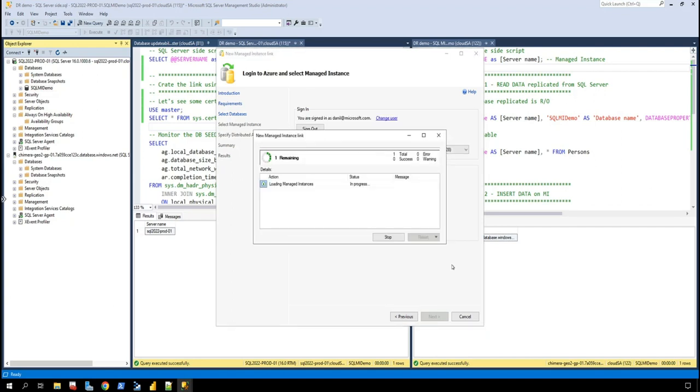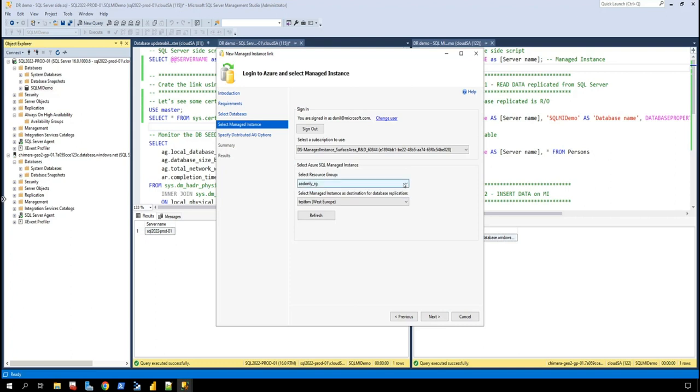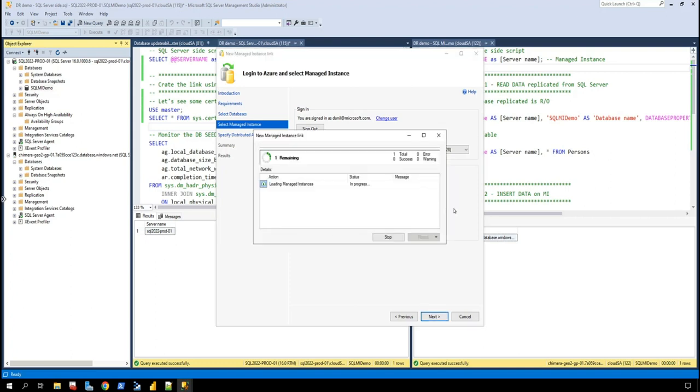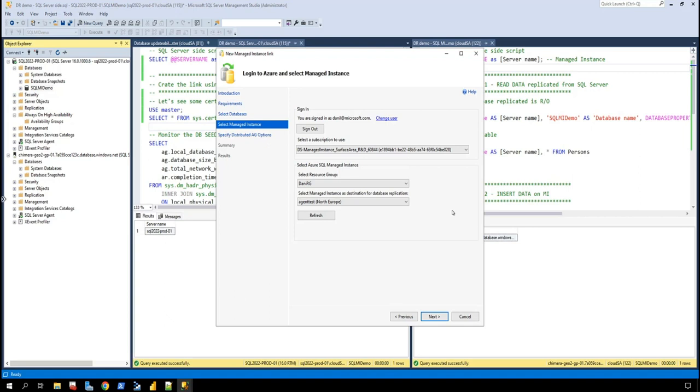Then I will be required to log into Azure, but because I've done that already, the wizard is not asking me to do so. Then I just need to select a resource group where my managed instances are located. And then from the list of my available managed instances, I need to select the MI I would like to replicate my database to. So once the list shows up, I select the managed instance.